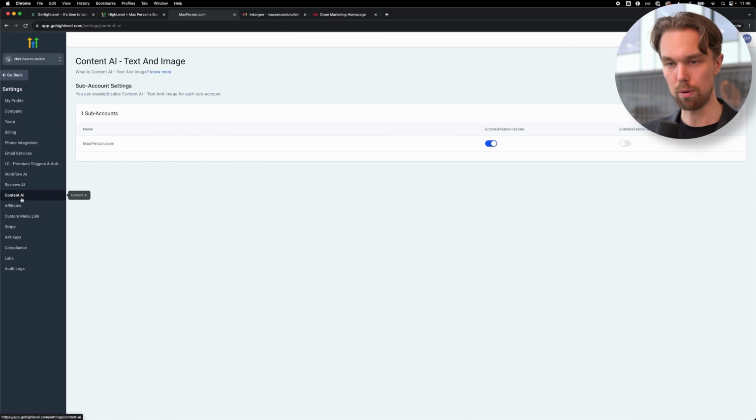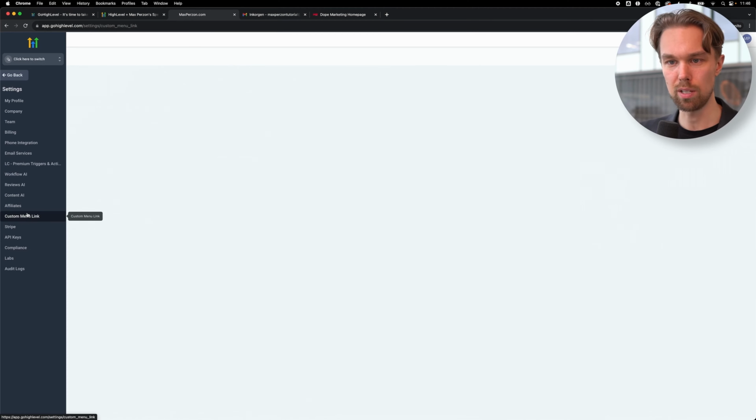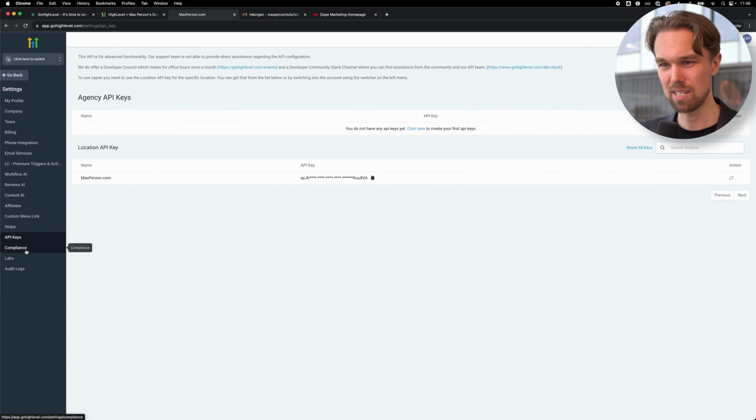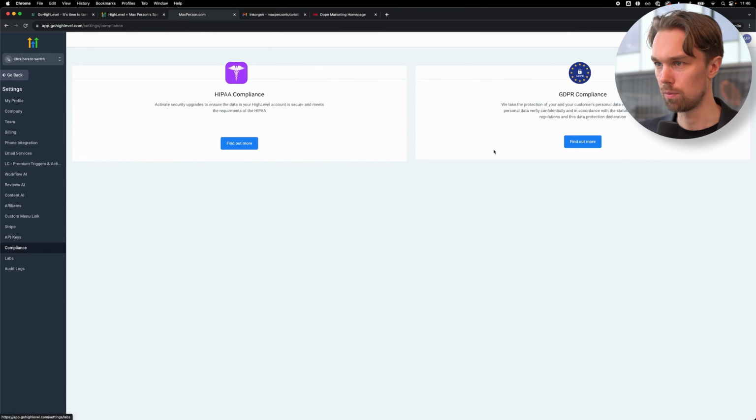Affiliates, some settings for the affiliates, custom menu links. You can create custom menu links for your sub accounts. This is where you can connect your Stripe. API keys. This is something you use if you create integrations with Zapier, etc. Compliance, GDPR, HIPAA. We have labs as well. Honestly, I don't spend too much time in here at all. But yeah, that's basically the overview of the agency view.